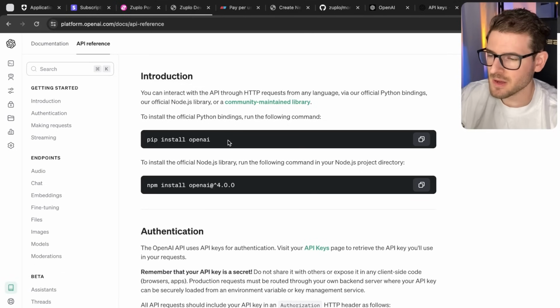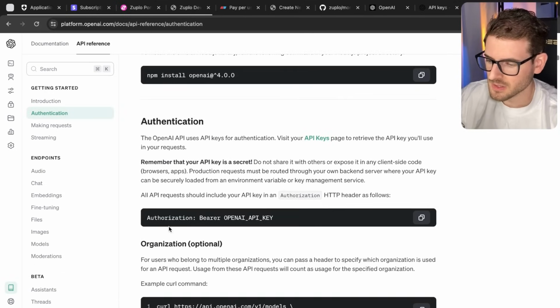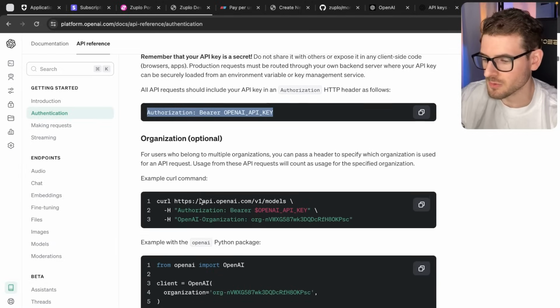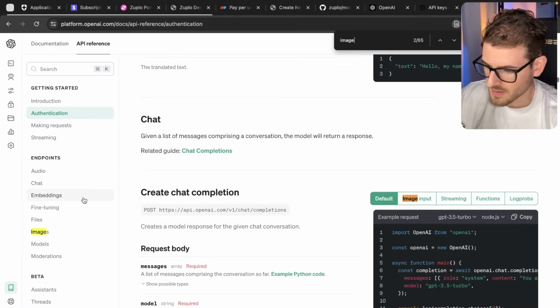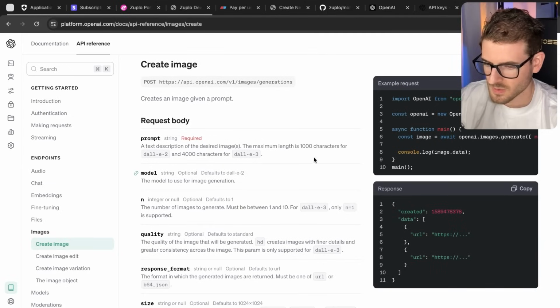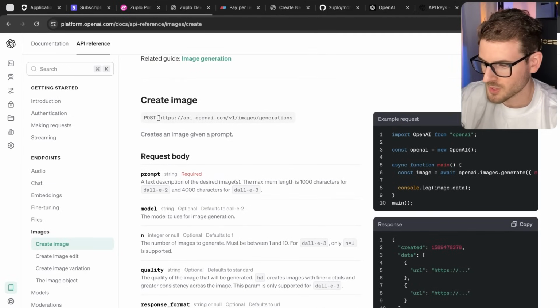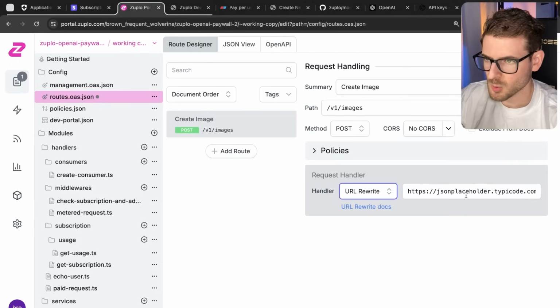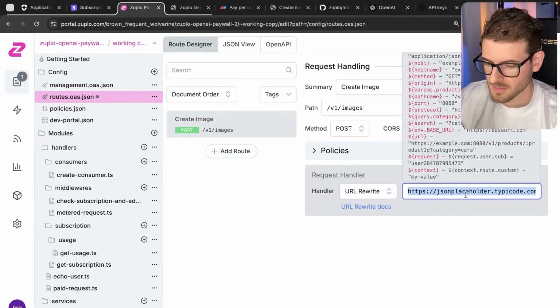Instead of having to write my own custom function, I want to see if I can basically just invoke OpenAI using Zuplo's rewrite rules. So over here, we go to image and click on images down here, and they should give you an endpoint that you can potentially hit. So you want to do a POST request to this endpoint. Okay, so let's go back to Zuplo. I'm going to keep it as URL rewrite, but then I'm going to hit that OpenAI endpoint here.